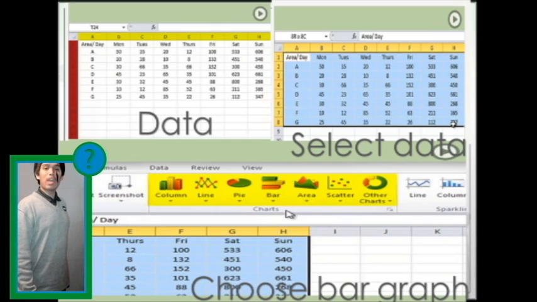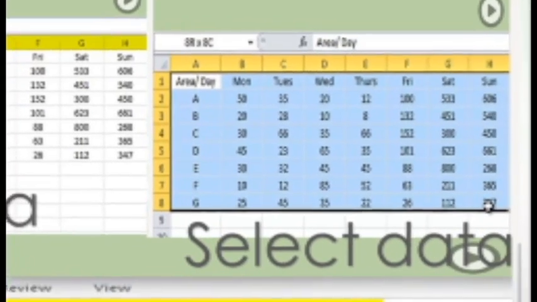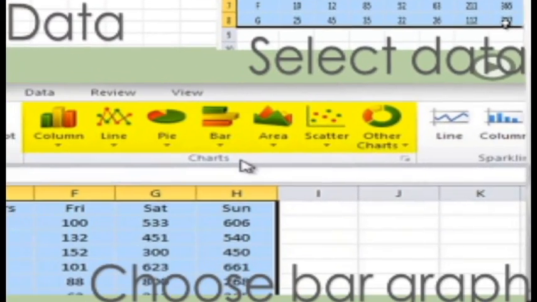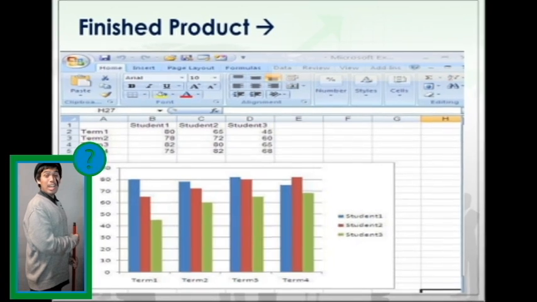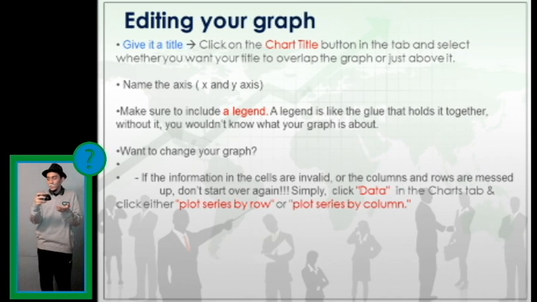Here are some examples of the steps. And here is your finished product. And here's how you edit your graph. Well, first you gotta give it a title. Click on the Chart Title button in the tab and select whether you want the title to overlap the graph or just share it. I mean above it.